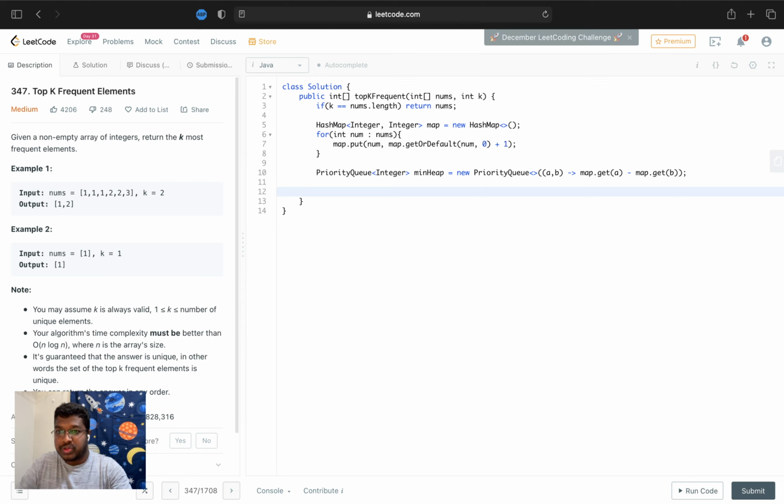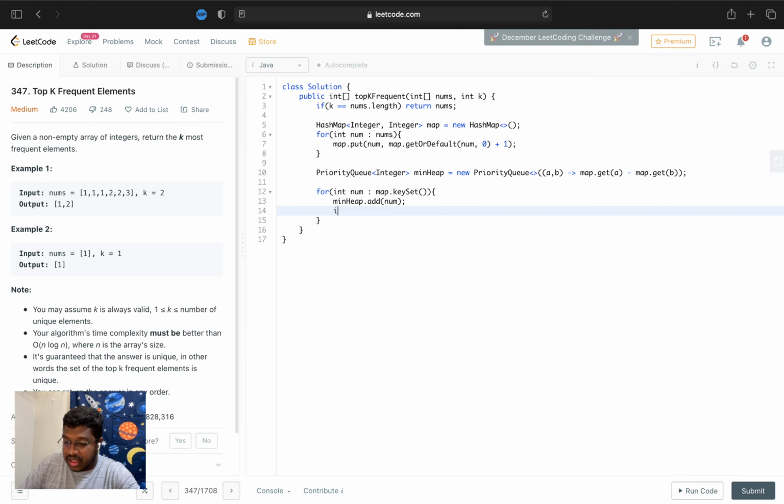I'll explain the reason I'm going to choose a min heap. So I'm going to iterate over integer number n in map dot key set. This function is going to give me all the keys in my hash map. So I'm going to say min heap dot add of that number, and if the min heap dot size is greater than k, then I'm going to say min heap dot poll.